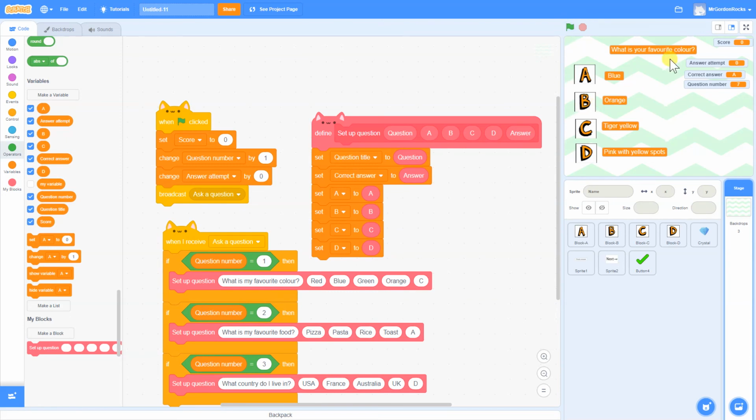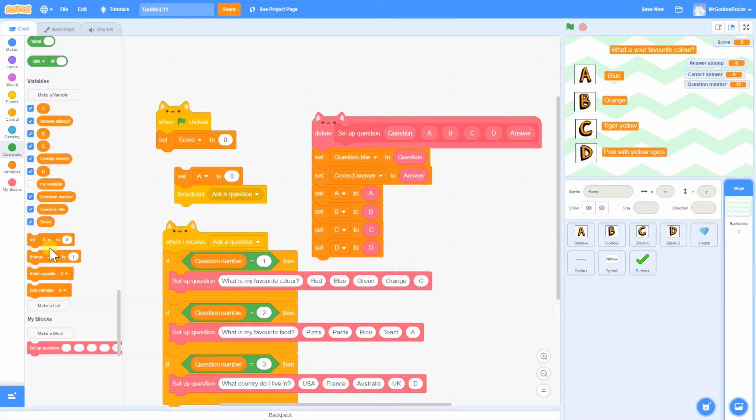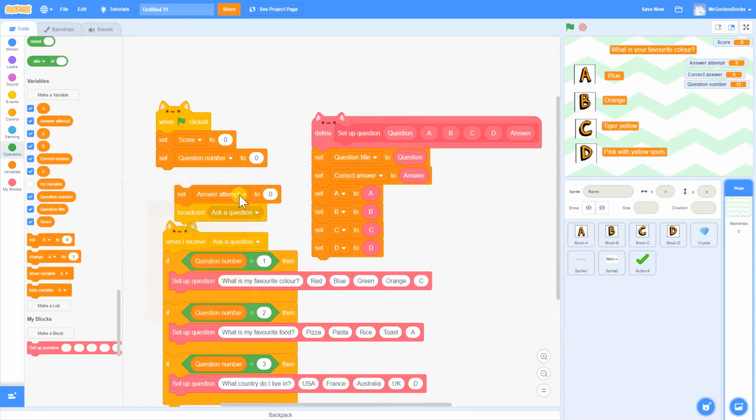So what's my favorite color? And you've got the answers here. Blue, orange, wait, hang on. Why is it still... something's not working. I can see why. I put the wrong blocks in here. What I should have put in was change the question number and the answer attempt to a value. So I want to set the question number to, I guess, 0. Actually, no, let's set the question number to 1, otherwise we won't have that first question.